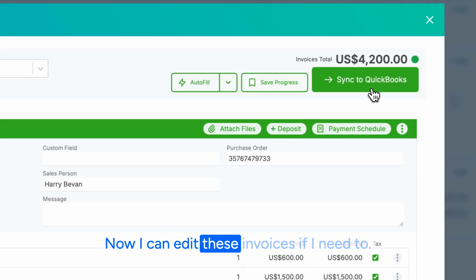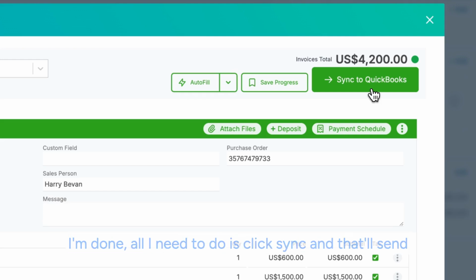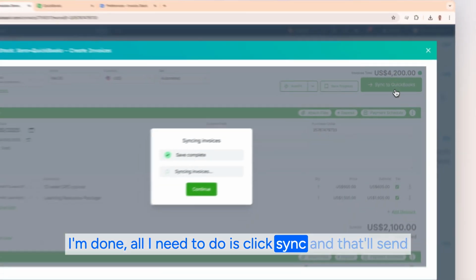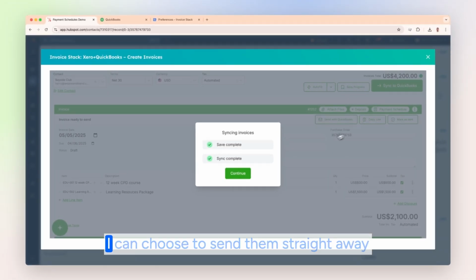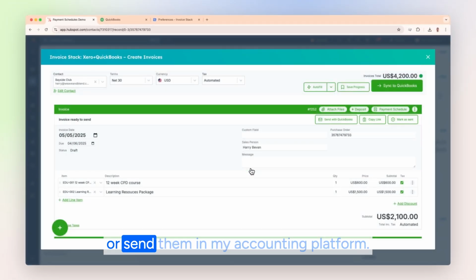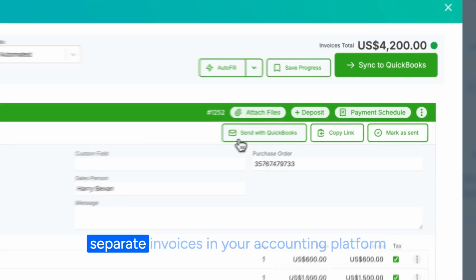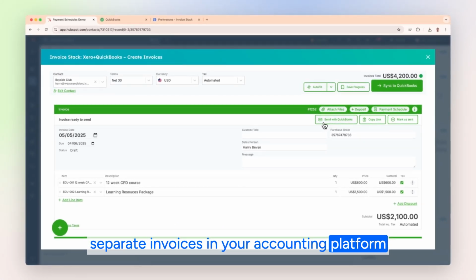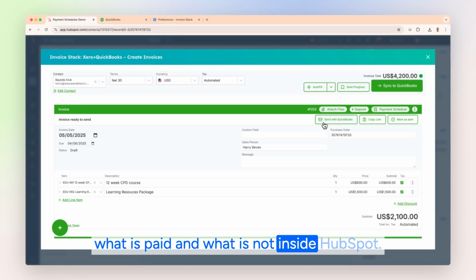Now, I can edit these invoices if I need to. I can change the dates or the descriptions. But once I'm done, all I need to do is click Sync. And that'll send both those invoices over to my accounting platform. I can choose to send them straight away or send them in my accounting platform. It's up to you. The great thing about having these as 2 separate invoices in your accounting platform is it means you get really good visibility on what is paid and what is not inside HubSpot.